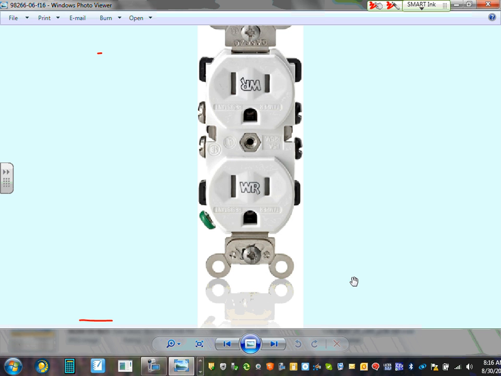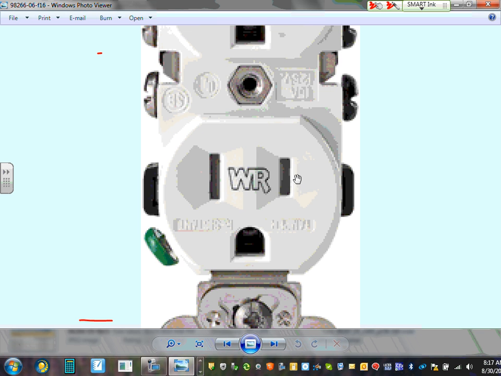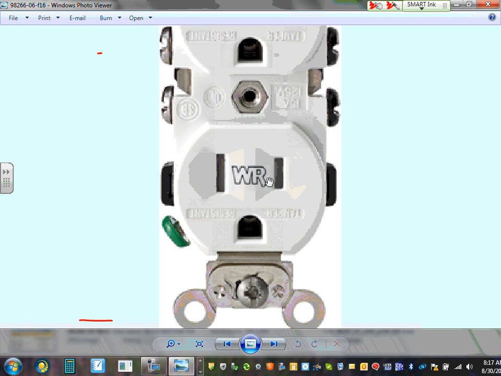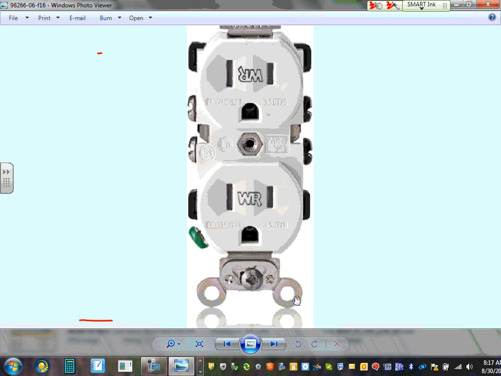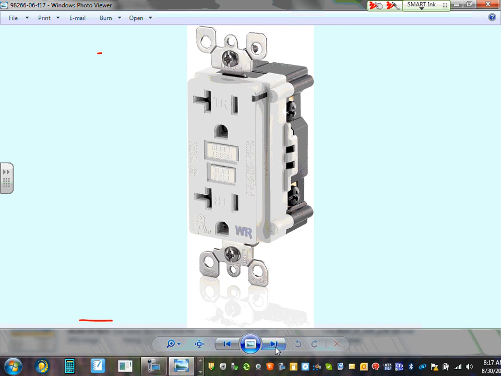That's a wet or damp location. Can you see it's also tamper resistant? It has to be also tamper resistant: tamper resistant and weather resistant in a wet or damp location.